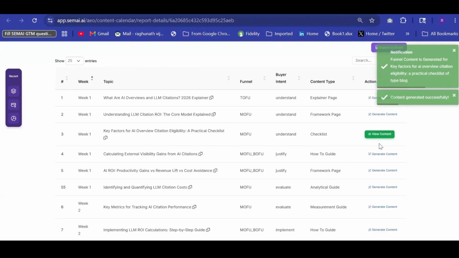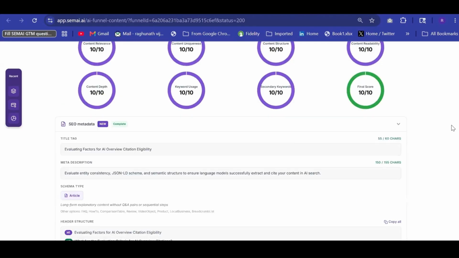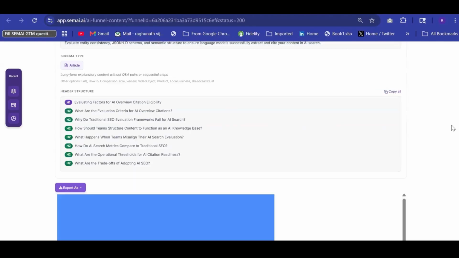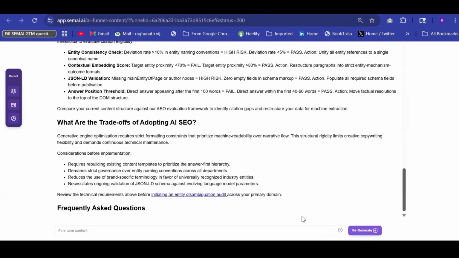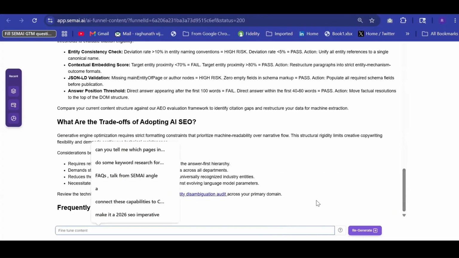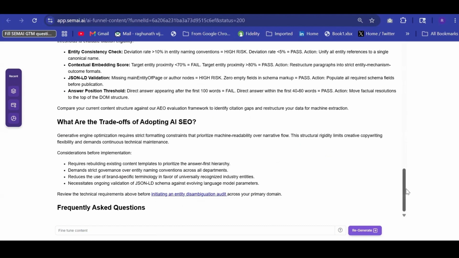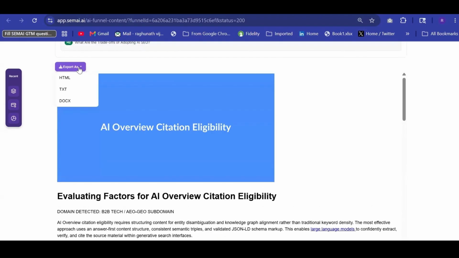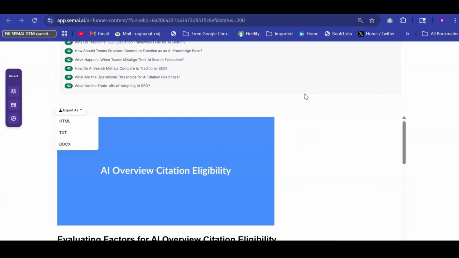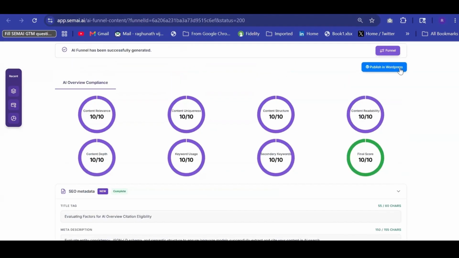Now the content is available to view. You get the title tags, meta descriptions, headers, and then the content itself. You can use the chat box to fine-tune your content. The interlinks automatically come in. You can export it as HTML, text, or doc. Or if you have WordPress, you can publish it directly to WordPress. So this is your GTM-based cluster generation. Then you identify the topics and generate content.